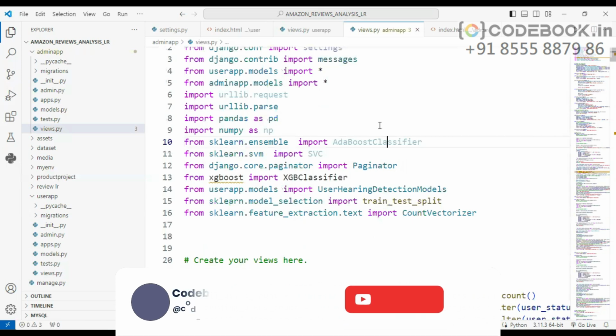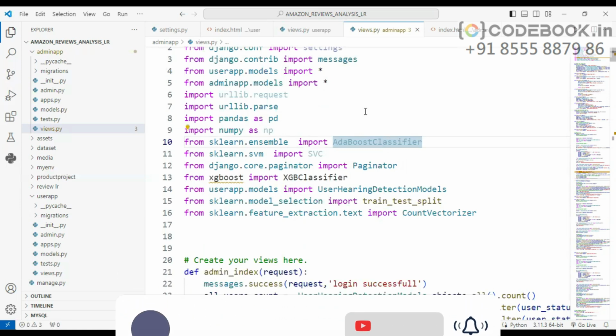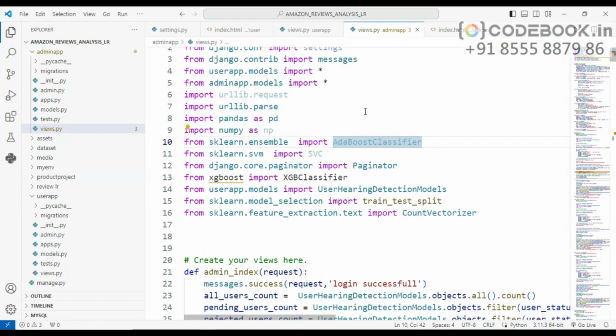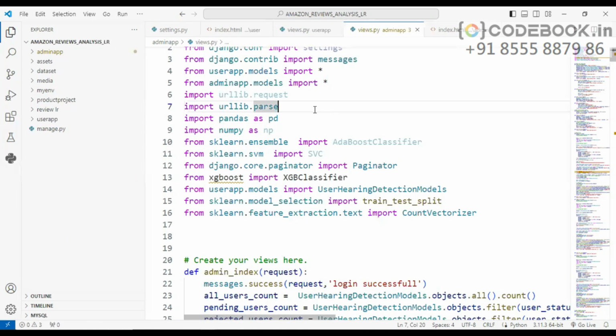So with this, I hope you have understood the project concept. There is not enough time to explain the complete project code, but I have at least tried to explain the conceptual part of this project. Hope you have understood it very correctly.